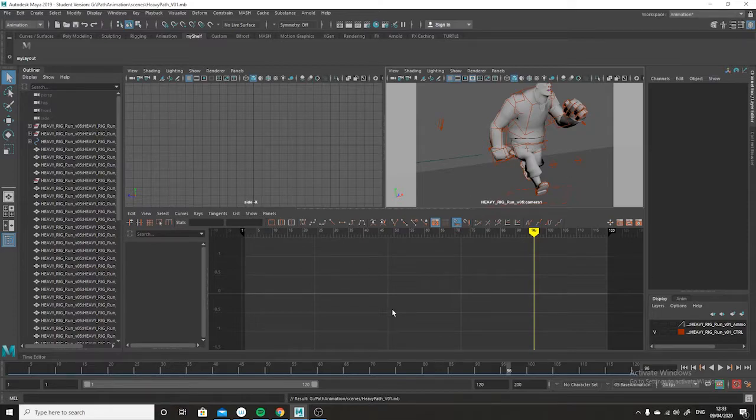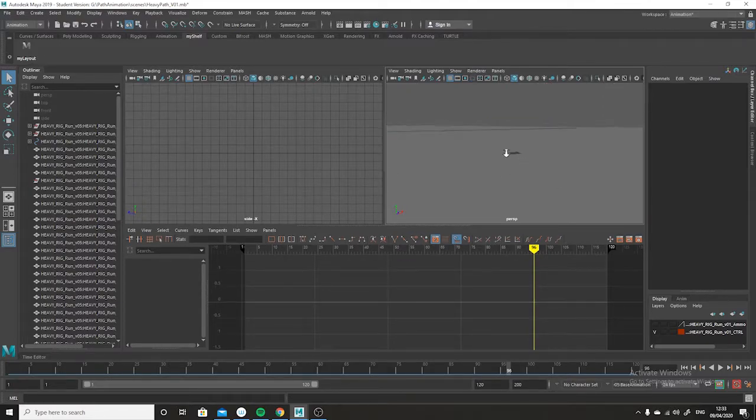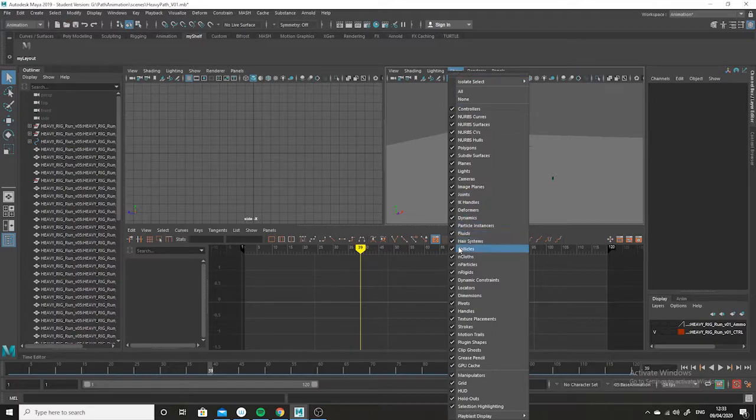Before I start, I'm just going to show you a few things. I've already got my layout, so I've got this guy running. Before I deal even with him, I'm going to turn these lights off. Show, where is it? Cameras.